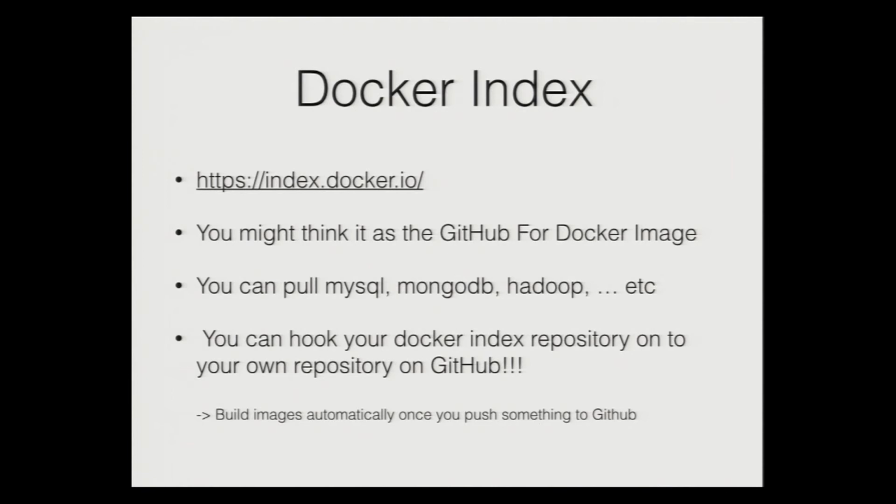And one more interesting thing is that you can create an account in the Docker index and open a repository in the Docker index and hook this repository onto your GitHub repository. And then once you push to your GitHub, the Docker index will help you to build a Docker image automatically.